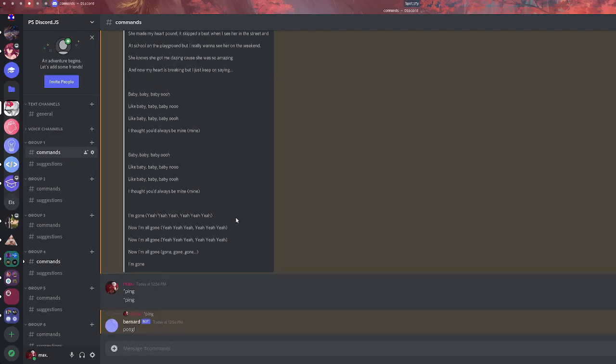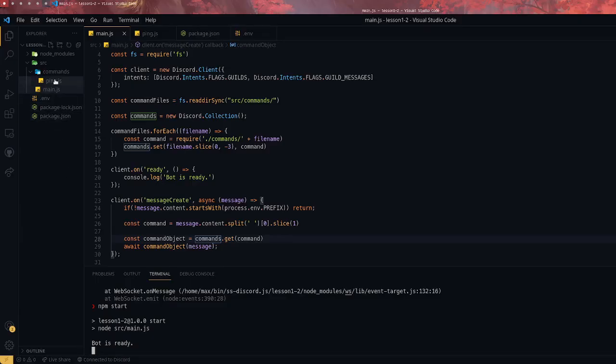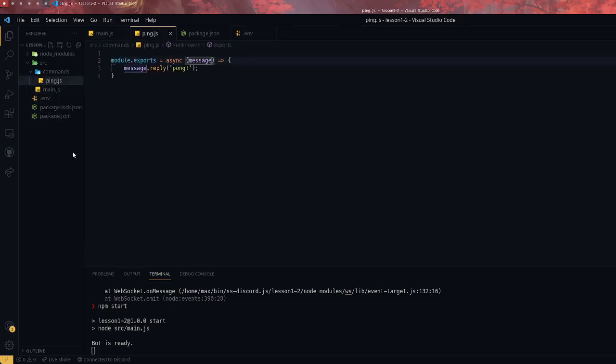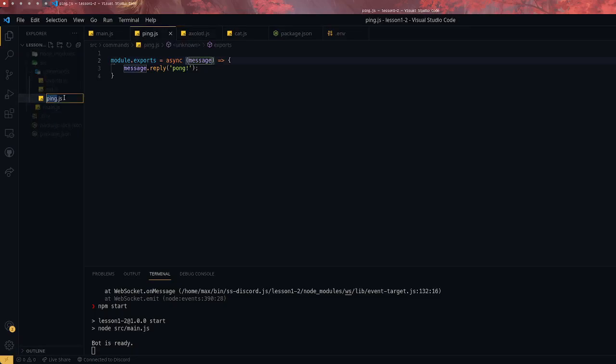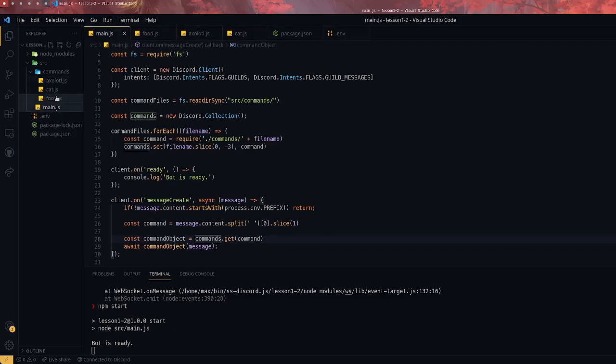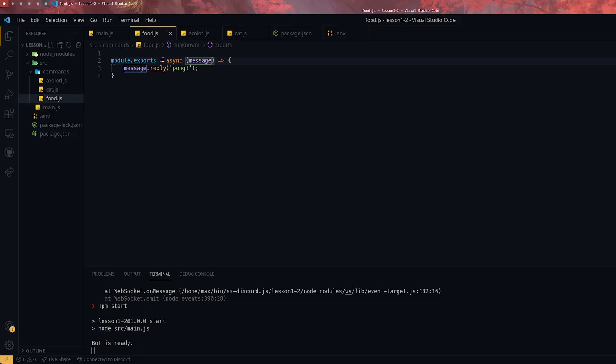Ping home. Okay, so now what we can do is we can copy a few of these, and we can say, let's call this cat, because we're going to use one to get images of cats, one for axolotls, and one for food. Okay, but how do we actually get the image of cats and axolotls and food?